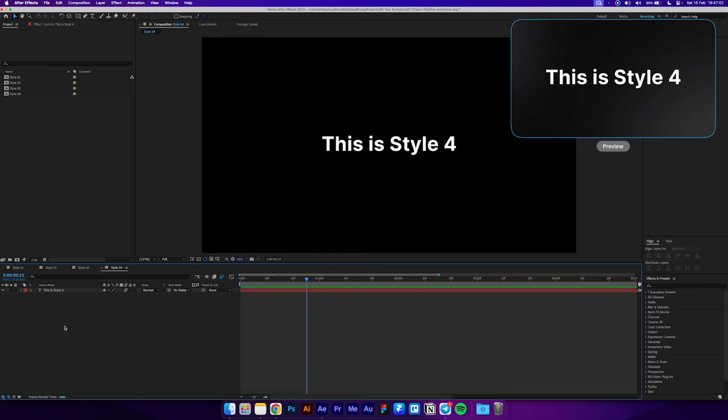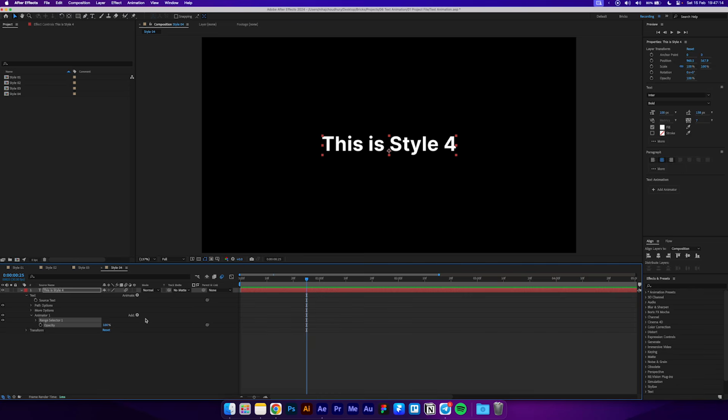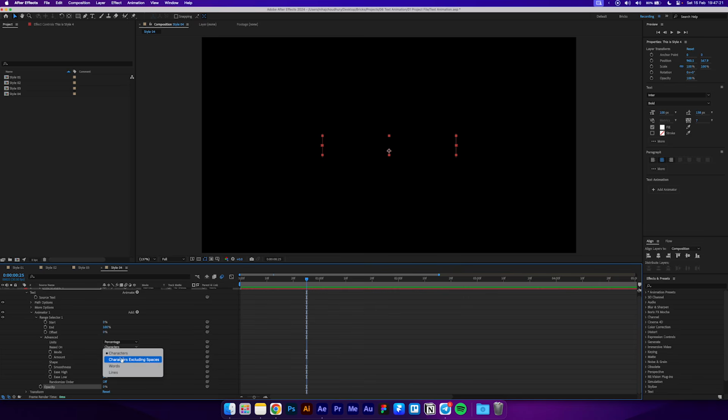Alright, and finally we've got style 4. This one's a little more advanced as we'll be using 2 animators. This is so that we can have the text appear in full before the rest of the animation is complete. Let's start off with our first one, which will just be opacity. Set the opacity to 0, and then we can go into range selector and change it to characters excluding space.